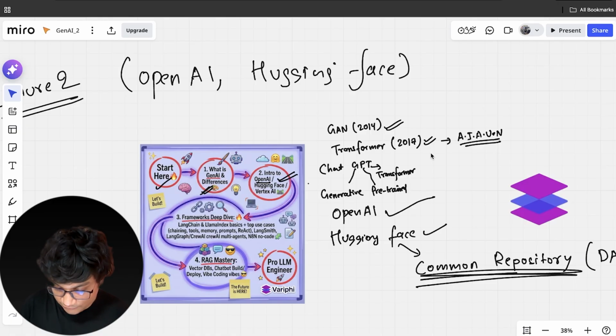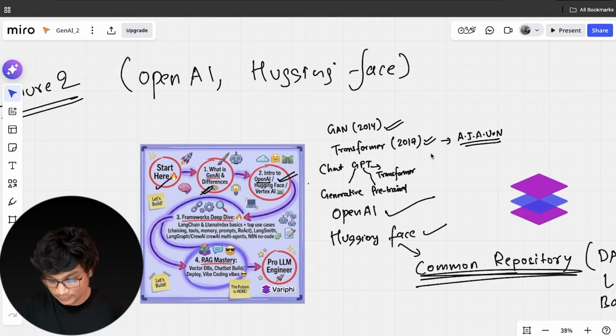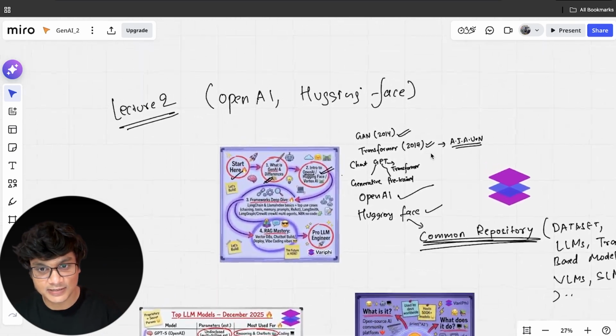A common repository for different LLMs, meaning large language models or transformer based models, or VLMs, which means vision language models, or SLMs, small language models, or different things. So Hugging Face is a central repository where you can access each and everything. Now you may ask, is Hugging Face also a company?